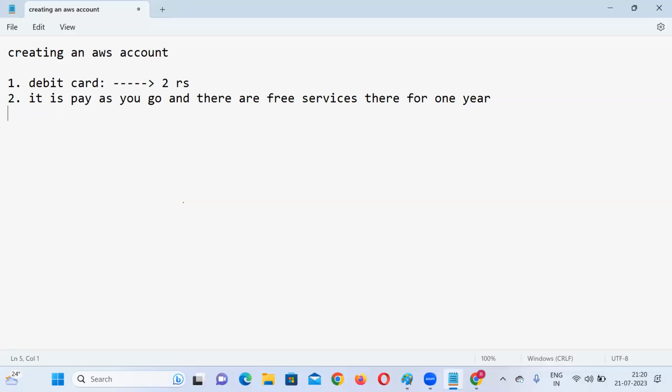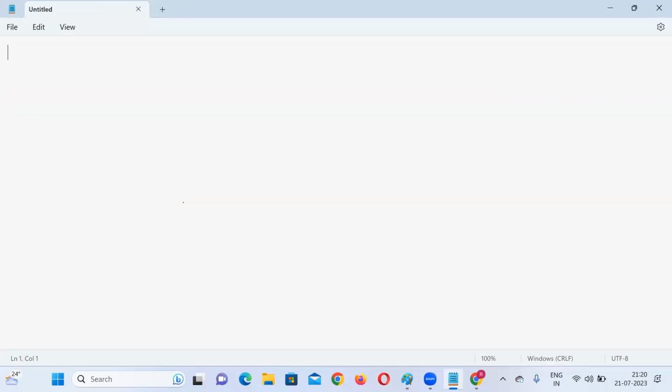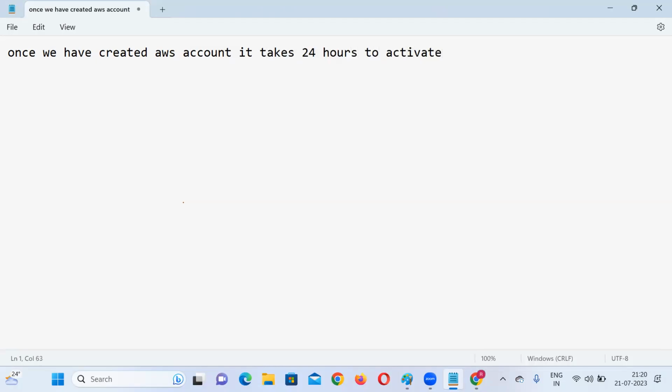So you need a debit card to create an AWS account. That is one thing that is mandatory for everyone. Even you create it, I create it. Anybody who creates it should give their debit card details. So keep your debit card handy. That is one thing you should do. Once we have created the AWS account, it takes 24 hours to activate.